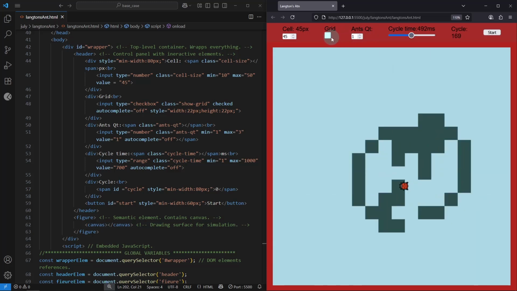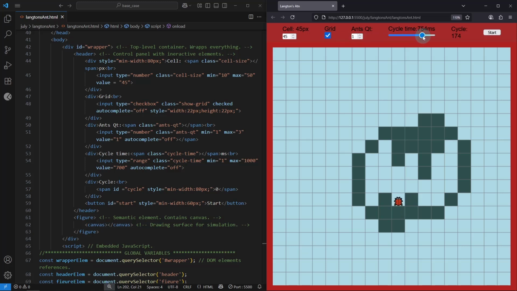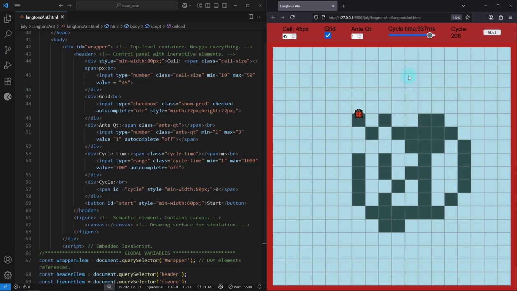Langton's ant is a two-dimensional cellular automaton governed by simple rules that produce complex emergent behavior. It consists of an ant moving on a grid of cells. Each cell is either white or black. The ant follows deterministic rules based on the color of the cell it occupies. The rules are: on a white cell, flip the cell to black, turn right, move forward one cell. On a black cell, flip the cell to white, turn left, move forward one cell.